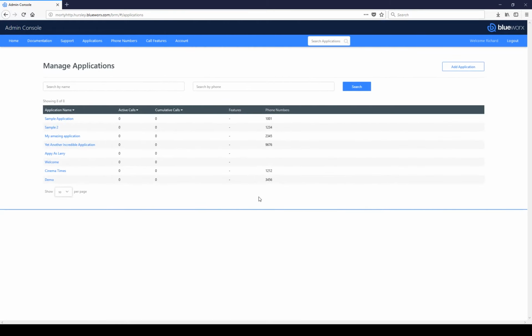As you can see, the old phone number of 5566 is no longer attached to this application, but 3456 now is. Again, this takes immediate effect, meaning that you can now dial into your application from the new phone number that you've attached to it.